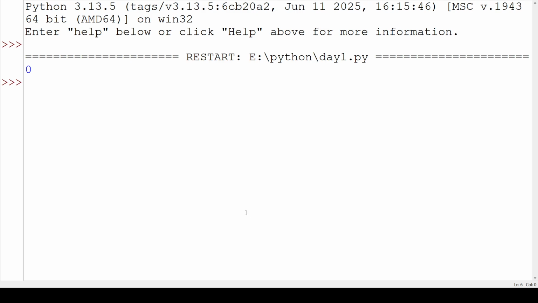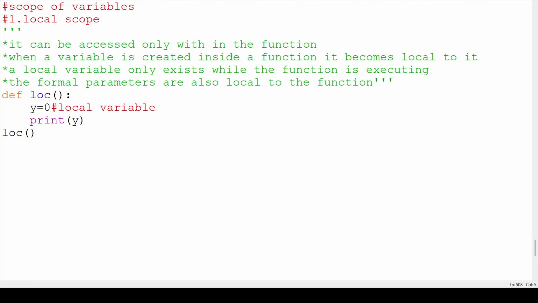Whenever you try to access this local variable outside of this function, it will show an error. Let's try to access the value of y outside of this function and see what happens. Outside of this function, let's print the value of y, save, and run. So now you can see an error.